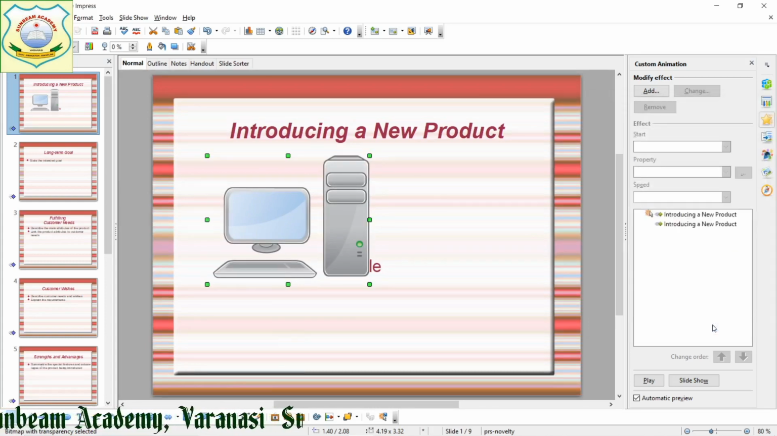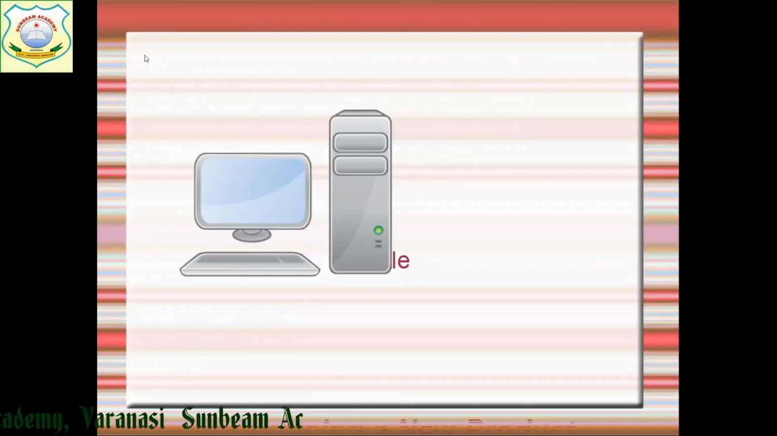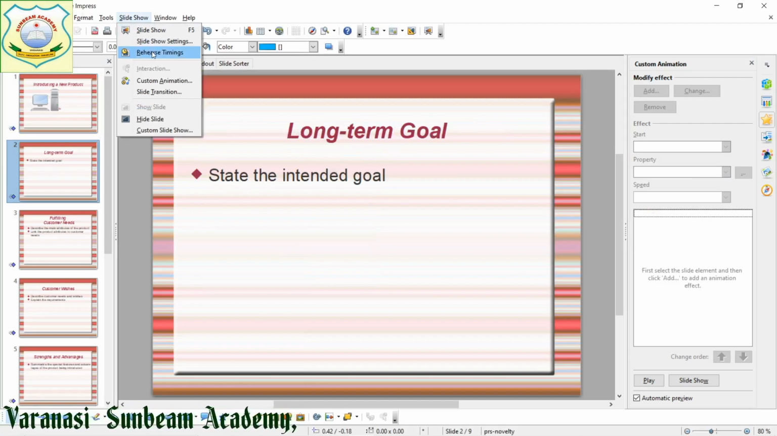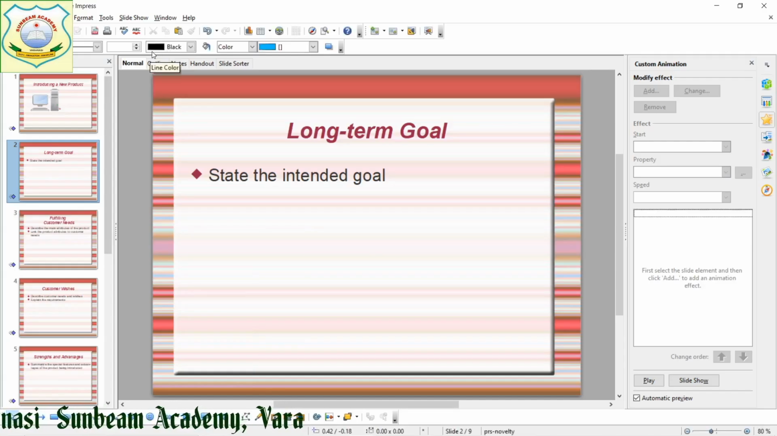Now, the next is rehearse timing. Means to start in rehearse mode. Here we can see rehearse timing. Right? Next, slideshow view, Control F5. This is the end of the chapter. Again, the same process you will see so that you can understand in a better way.